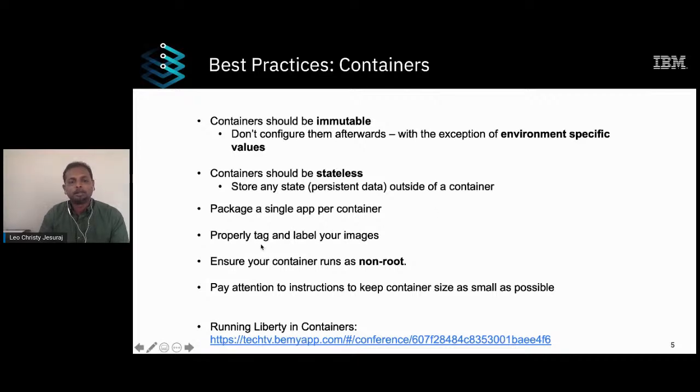That really makes it easy to deploy them and scale them up and down. You should always properly tag and label your images. The non-root, that's obviously for security purposes. As your container is running, you want to run it as non-root.